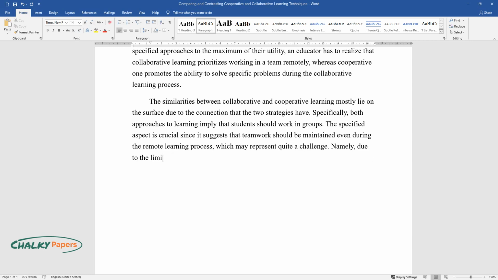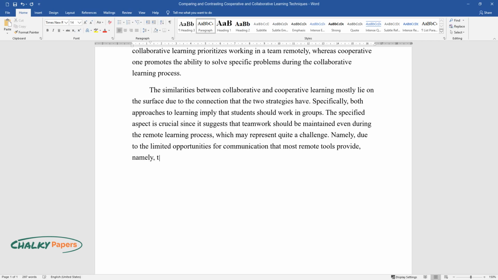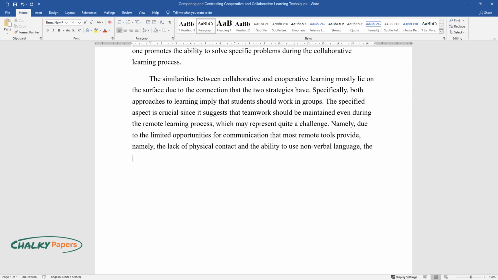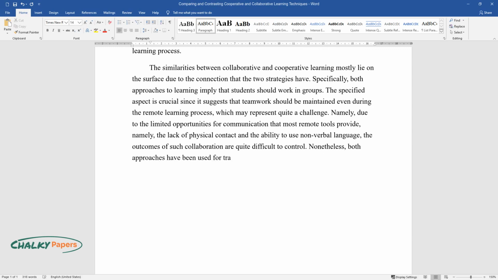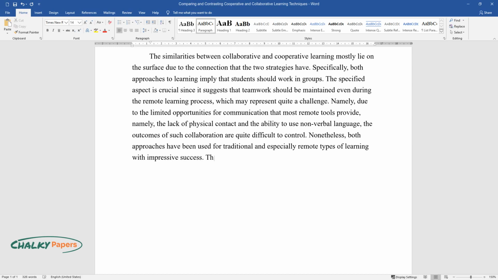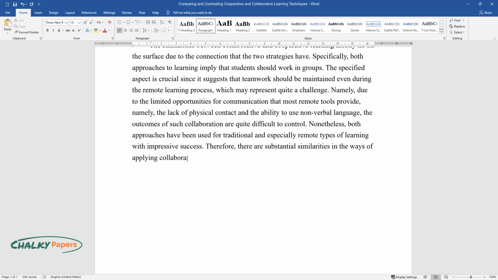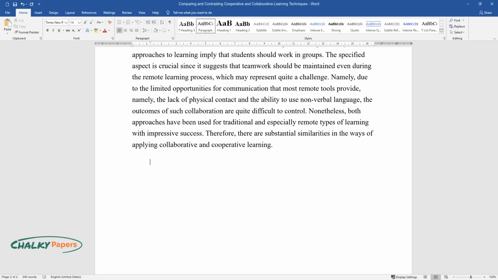Namely, due to the limited opportunities for communication that most remote tools provide, namely, the lack of physical contact and the ability to use nonverbal language, the outcomes of such collaboration are quite difficult to control. Nonetheless, both approaches have been used for traditional and especially remote types of learning with impressive success. Therefore, there are substantial similarities in the ways of applying collaborative and cooperative learning.